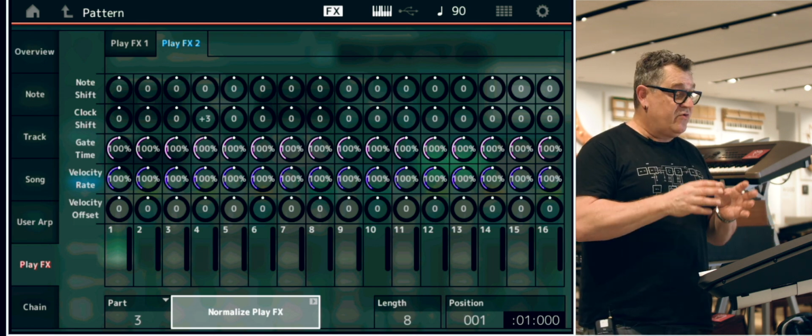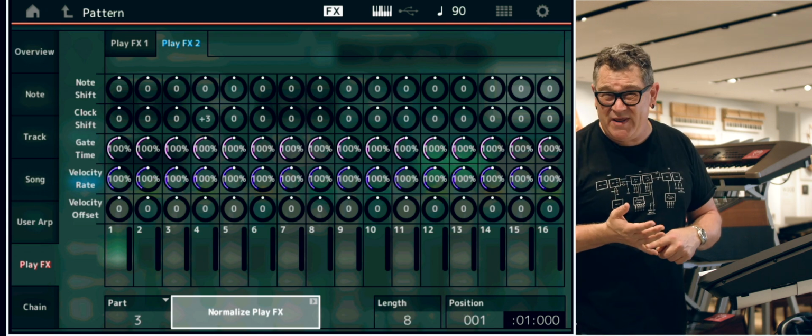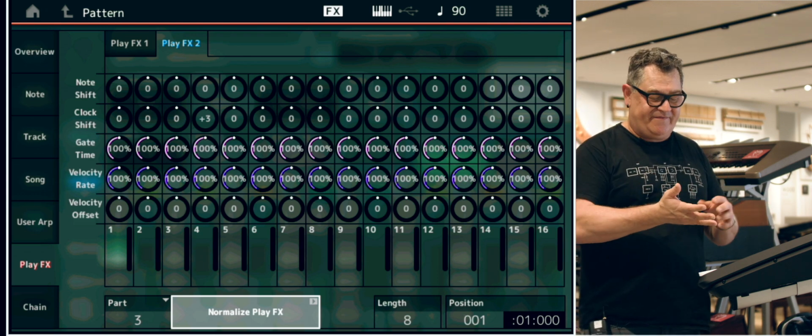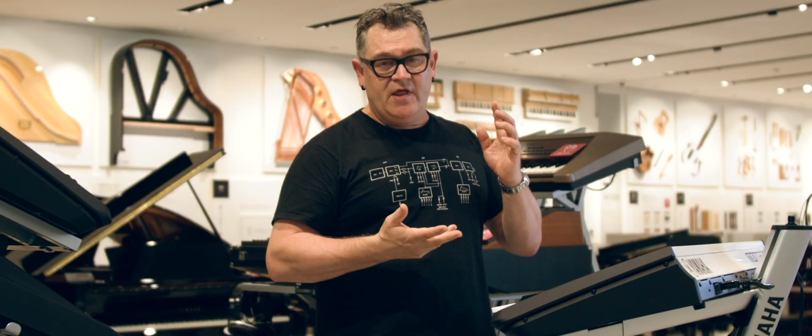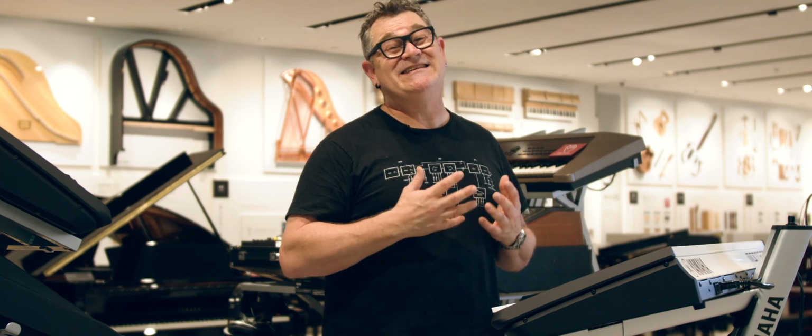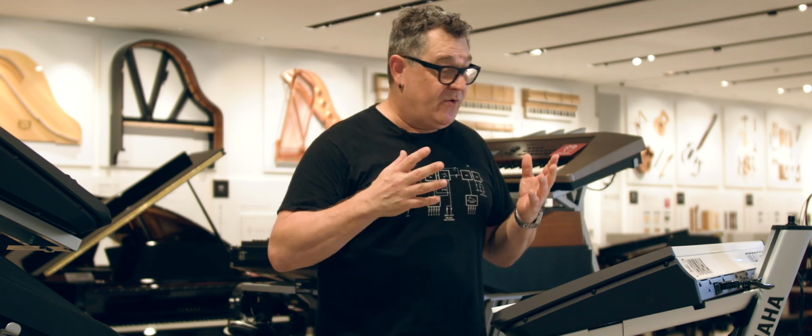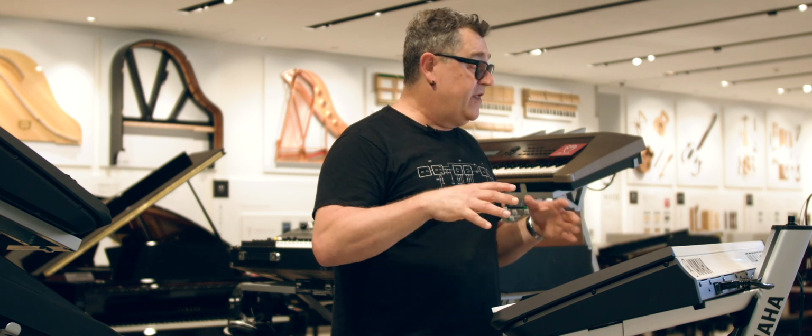That, coupled with the new sound making things that we've added to it, the effects like the wave folder, the mini filter, the mini booster, the extended LFO, lots of cool things in OS version 3. But man, this new pattern sequencer really takes Montage to an entirely different level. So that's a brief tour of the pattern sequencer.